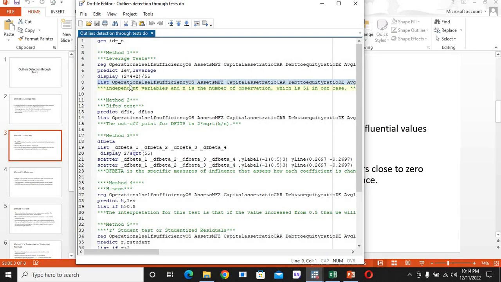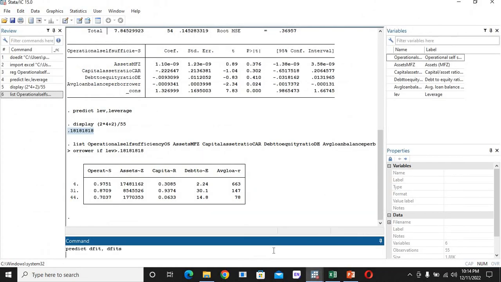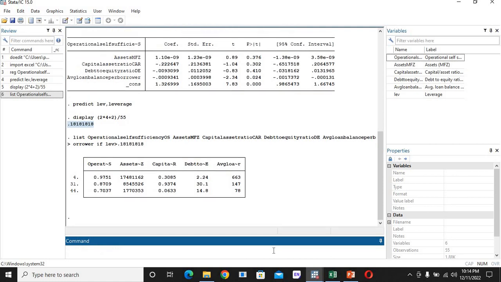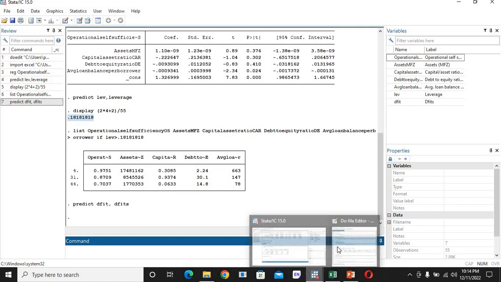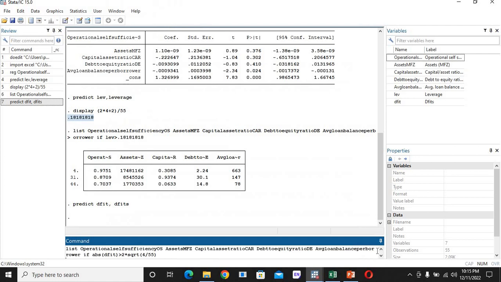For this, the command is predict dfits, DFITS. And then you need to again display this list, which is basically list your dependent variable and all your independent variables, if ABS bracket dfits is greater than 2 square root of 4 divided by 55, where 4 is the number of independent variables and 55 is the number of observations.